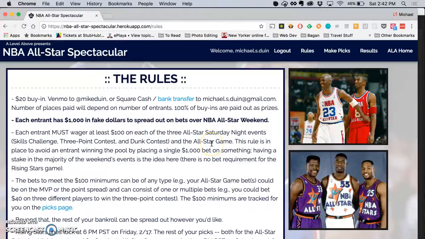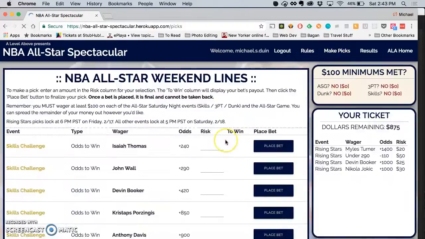The basic premise of this game is each entrant has 1,000 fake dollars to spread out on theoretical bets, the Las Vegas lines for NBA All-Star Weekend. And the only condition is you have to bet at least $100 on 4 of the events. That rule's in place just so everyone has a vested interest in the whole weekend's worth of events, and so someone doesn't place a single $1,000 bet on one line and end up winning the pool, because that would be kind of lame. So from there, we can go to the Make Picks page.